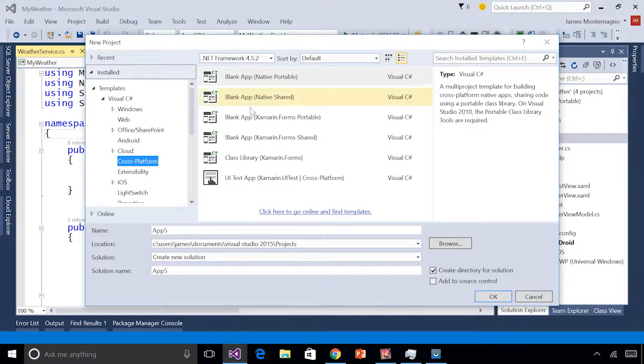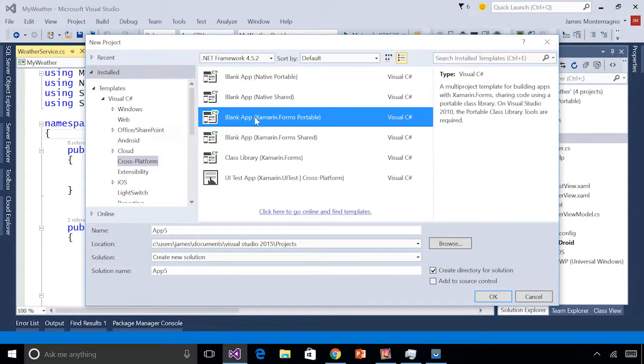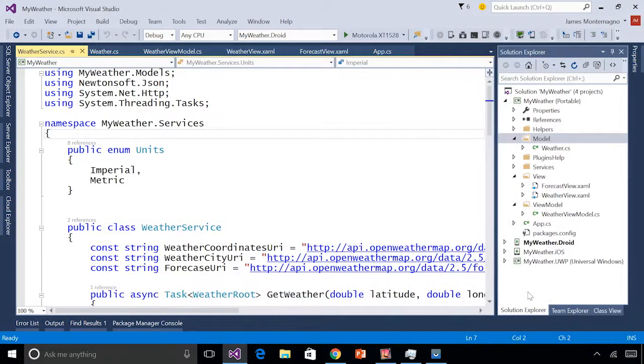To get started with Xamarin Forms, simply select Blank App for Xamarin Forms with either a portable class library or shared code project. Now I already have an application set up. It's called My Weather. We're going to go out, get the current weather for whatever city that we're in, and even get a 5-day forecast. So let's go ahead and take a look at the project structure.